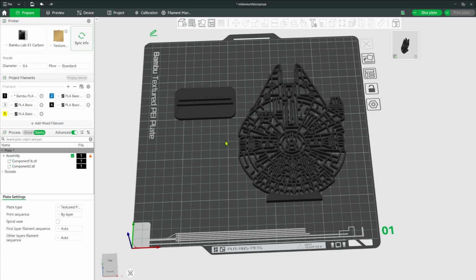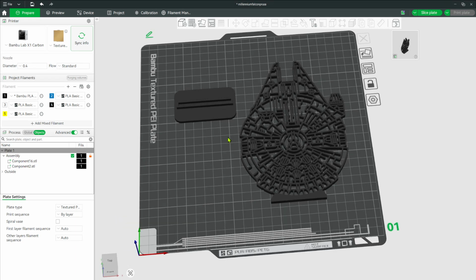Hey guys, welcome back. So in this video I'm going to show you how to add supports in Bambu Studio.